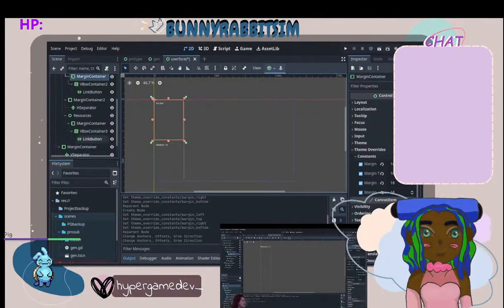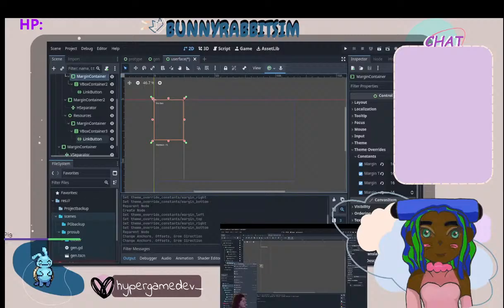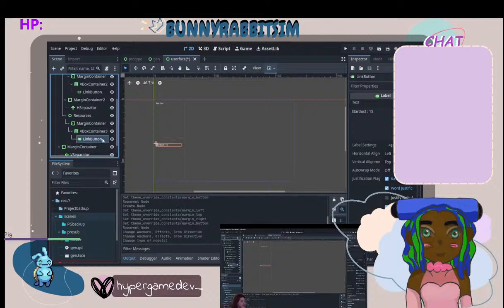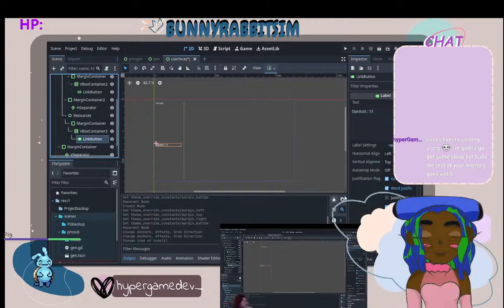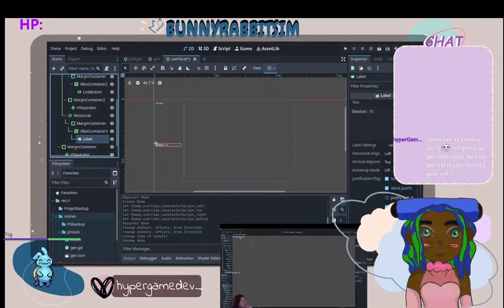And in resources, we will have again a VBox container. And we will add a label there. Let's size those nodes. We don't need to name it since it's fake info, but Stardust, and let's say 15. So now we have fake infos in there, right?